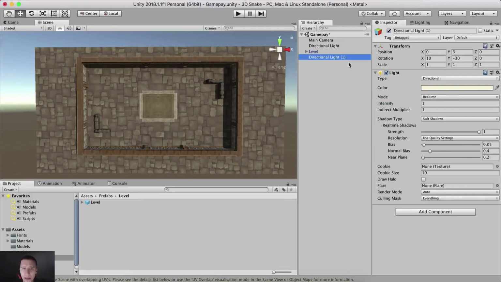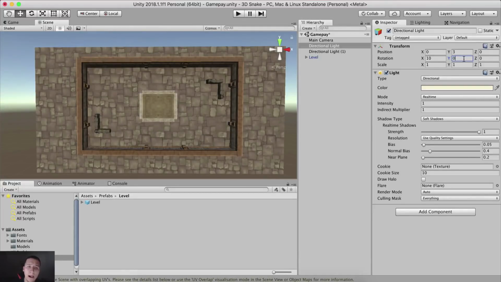So I'm gonna quickly duplicate it here. And this is directional light 1. And also for this one, I'm gonna set the rotation for the y-axis at 0. So the position X is 0, position Y is 3, Z position is 0, rotation X is 10, Y is 0, and Z is 0. This is for our directional light 1.